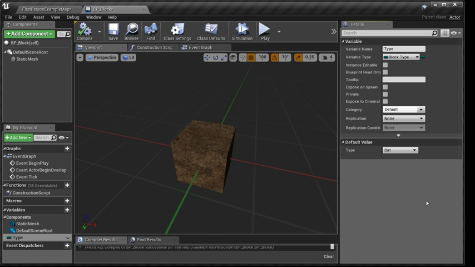So we're going to move on. It's this one, right? The very next part. It says block type. Yep, that's it. You got it.